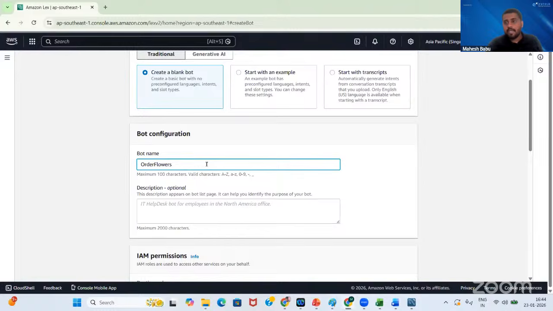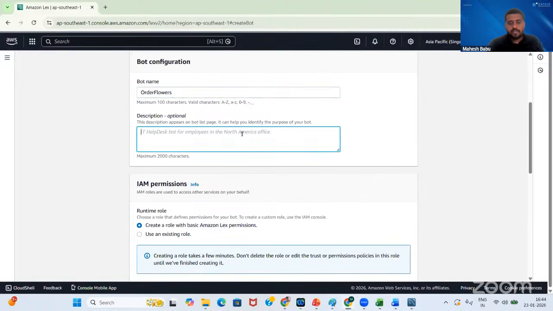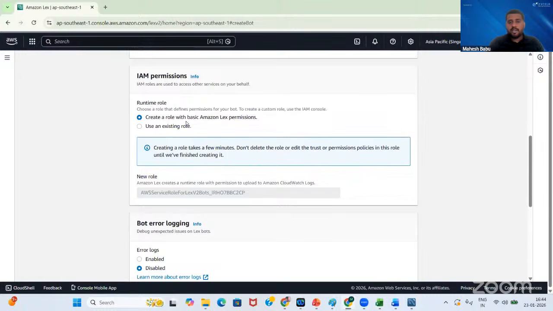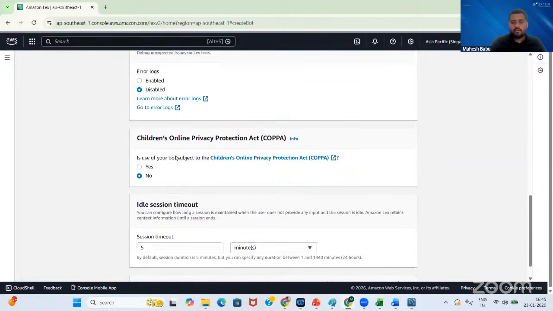These bots can be embedded with applications as well. Description: it helps us to place orders for buying the flowers. For IAM permissions, create a role with basic Lex permissions. What are the permissions that you provide to this chatbot? We are creating a basic bot. For bot error logging, no need to go for logs.